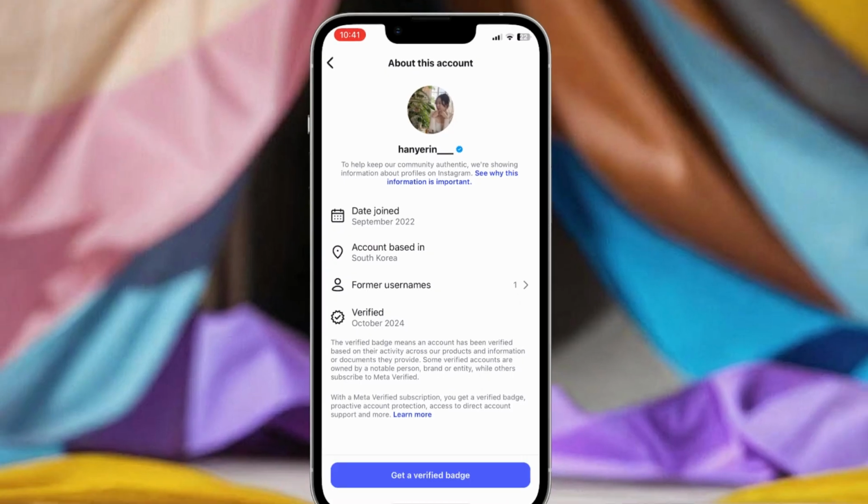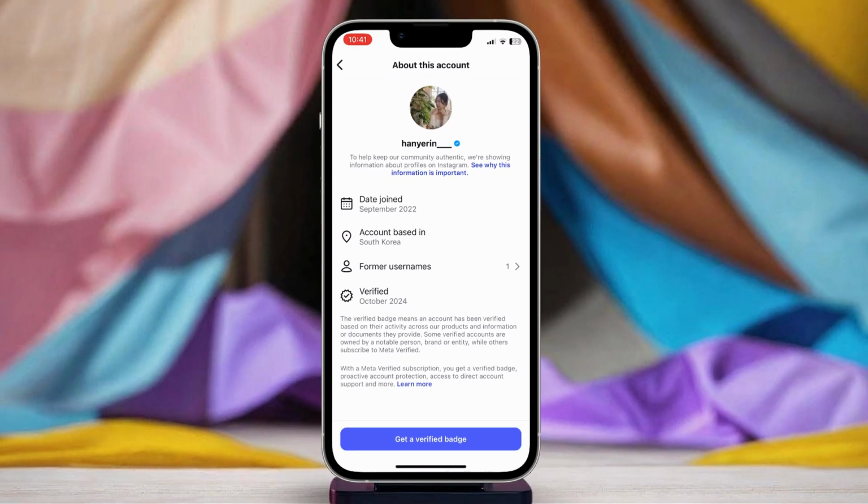Keep in mind that this only displays the country, not the person's exact address or live location, and it's only available for some accounts. If the About this account option isn't available, it means Instagram doesn't provide that information for the account. And that's it. That's how you can check an Instagram user's publicly available location information.